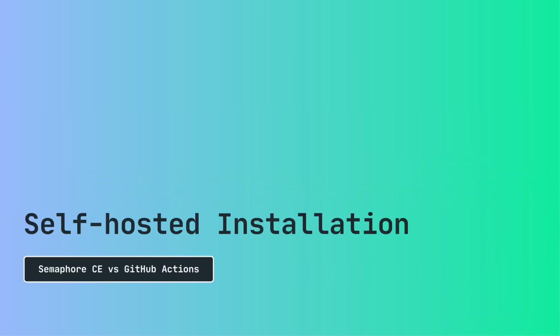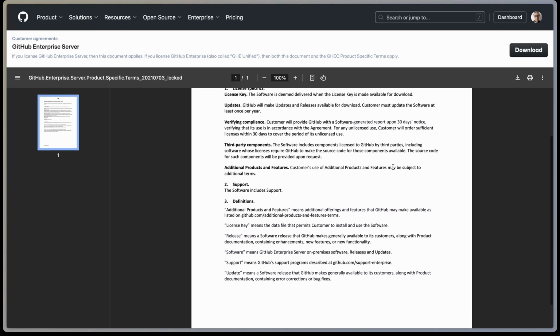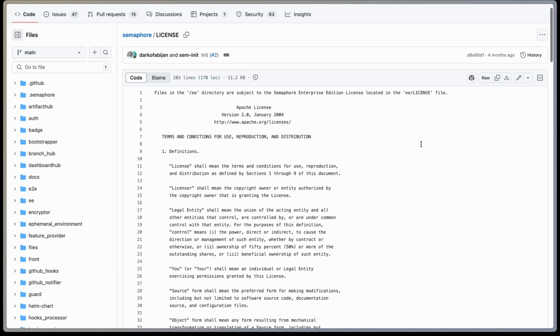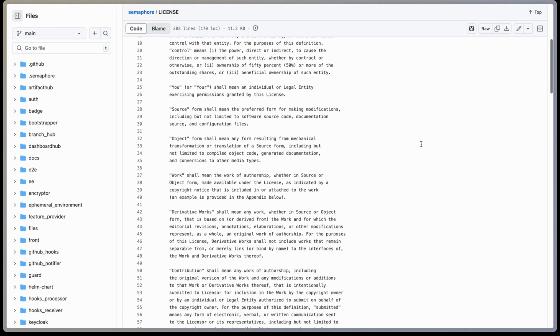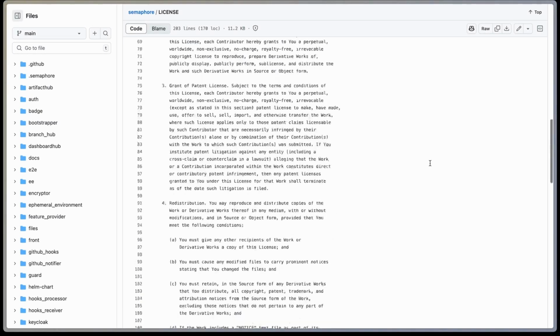Now let's move to part 2, where we compare how to install Semaphore and GitHub Enterprise Server in our on-premise machine or our cloud machines. Let's start with the license. To install GitHub on-premise, we need a license for the Enterprise Server, which is a commercial license. Semaphore Community Edition, on the other hand, is distributed under the Apache 2 license. This is a very permissive license. It's free, it's certified open source, and it allows you unlimited access without paying a dime.